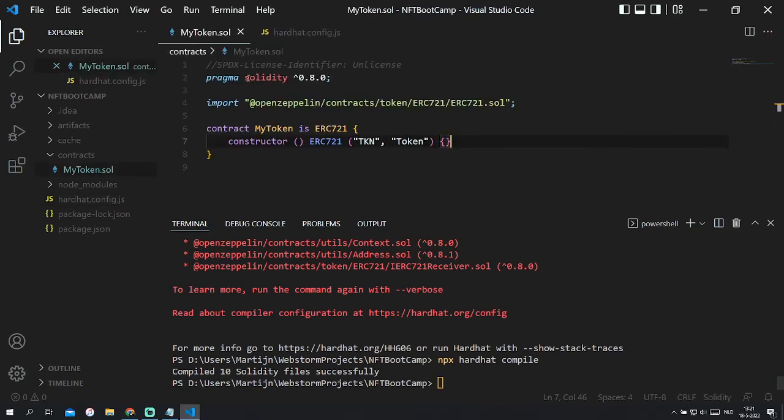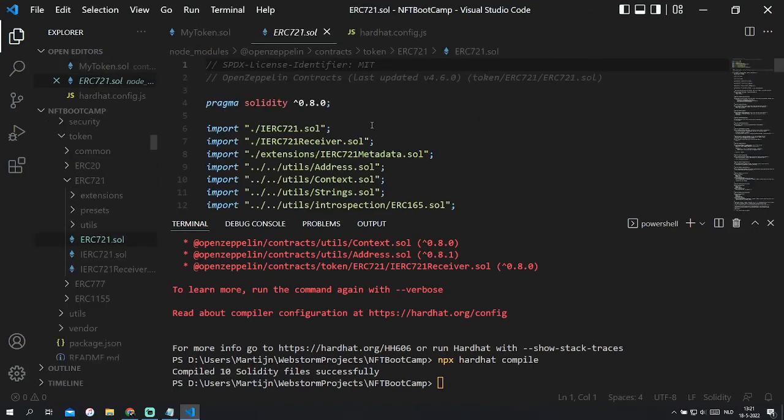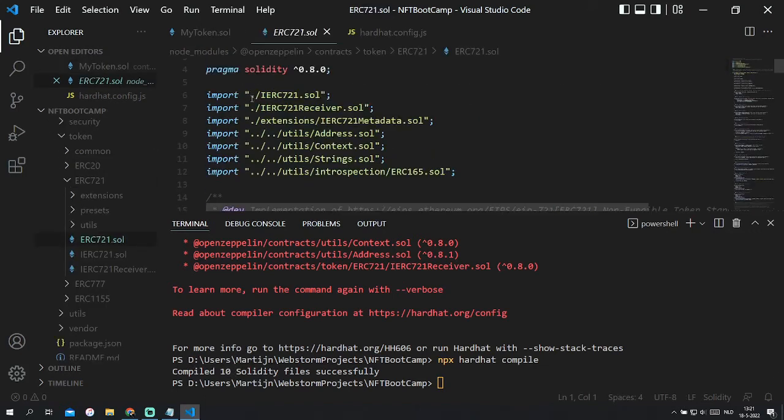And even though we only have one file that we created ourselves, 10 Solidity files were successfully compiled. That's because, let's see if I can open this. As you can see, the ERC721 smart contract implements quite a few other contracts. And some of these might also use other smart contracts as well, which is why it compiles 10 files instead of just our single one.